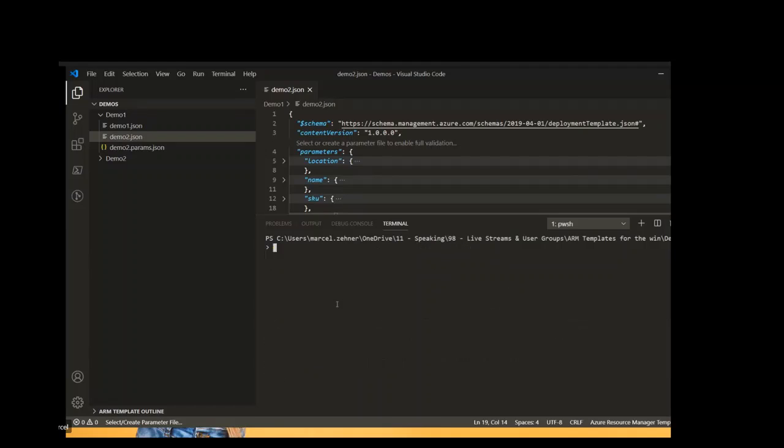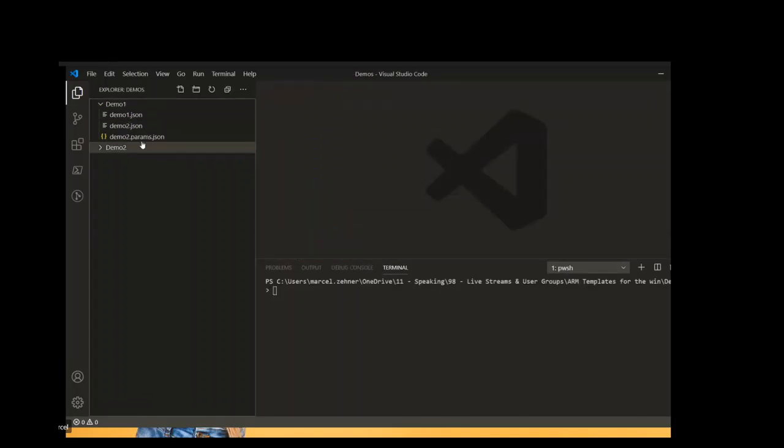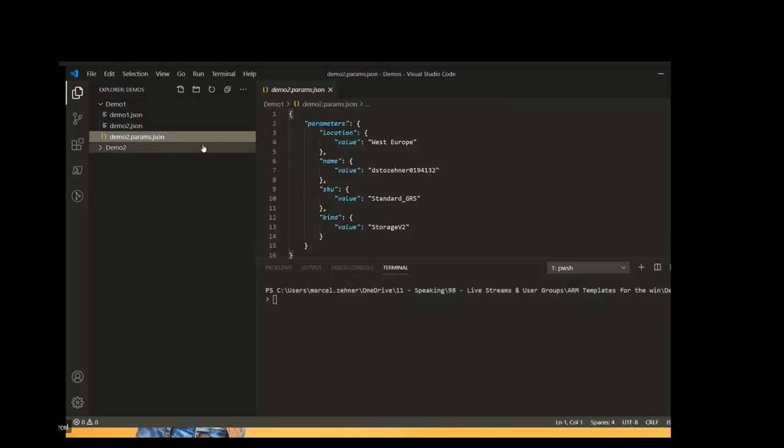Because I want to show you a second thing that is much more convenient by using a parameters file. So that's the other option, because you don't want to end up with entering some values on the command line, of course. It's much more convenient if you store your parameter values in a params file, which is also a JSON file. And you can see here, I configured a location value in here, which is West Europe. I defined the name here, I defined the SKU, and I defined the kind.